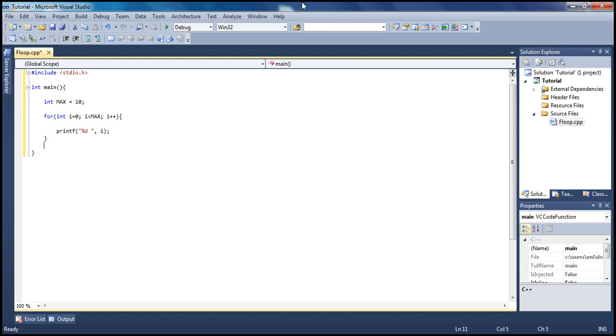Let's go outside our for loop body here, and what we want to do is type printf again, and let's just type \n. This is for a new line character. It doesn't do anything, it just prints a new line just to make the output look a little neater. And let's go ahead and type return 0 here.